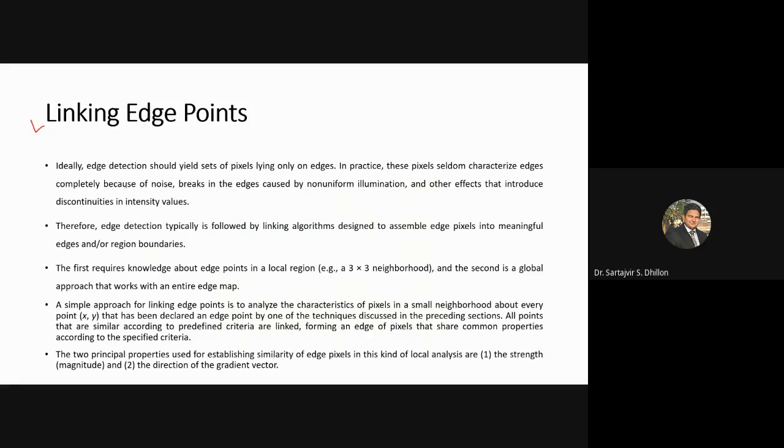Edge detection normally lies only on the edges, and in practice, these pixels seldom characterize edges completely because of the noise and the breaks in the edges caused by non-uniform illumination and other effects that introduce a discontinuity in intensity level. So the edge detection is followed by linking algorithms.